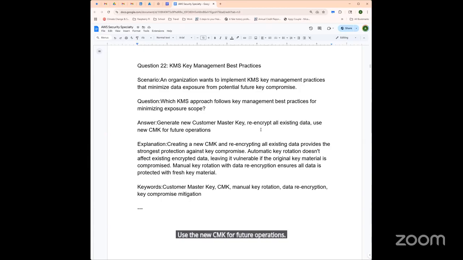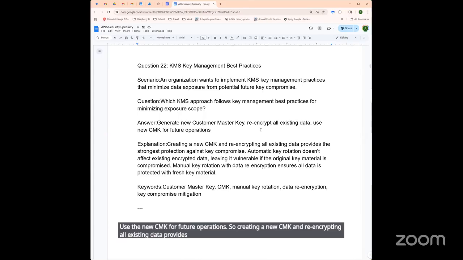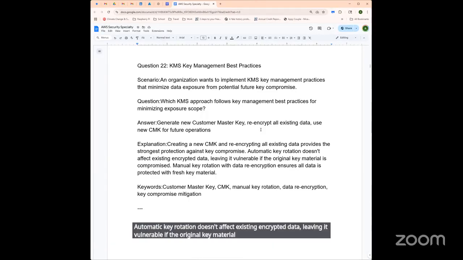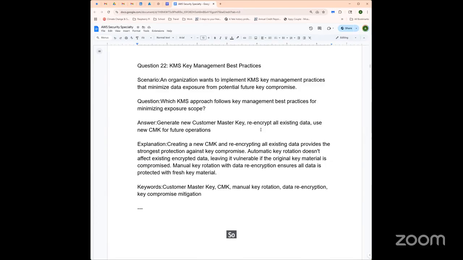So creating a new CMK and re-encrypting all existing data provides the strongest protection against key compromise. Automatic key rotation doesn't affect existing encrypted data, leaving it vulnerable if the original key material is compromised. So a manual key rotation with data re-encryption ensures all data is protected with fresh key material.